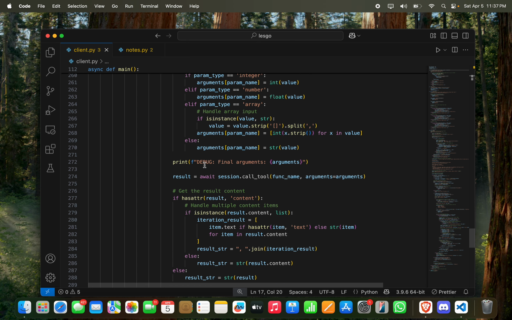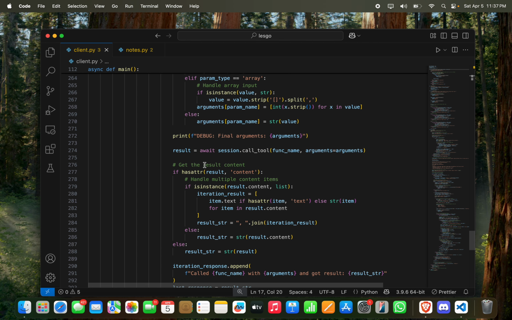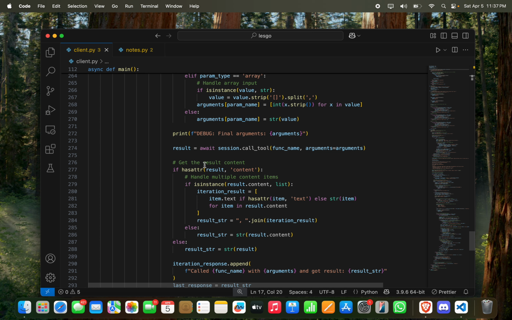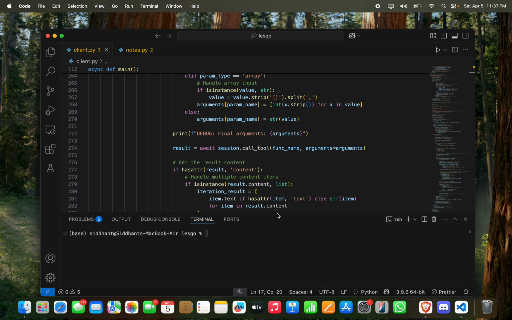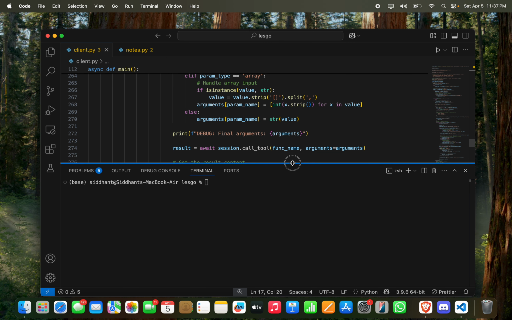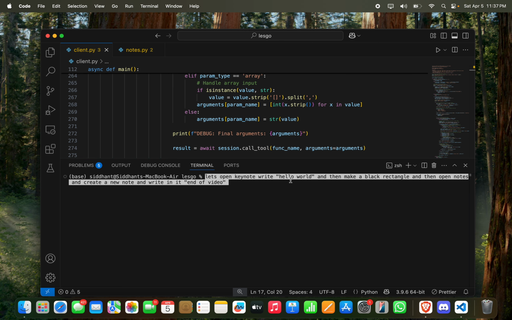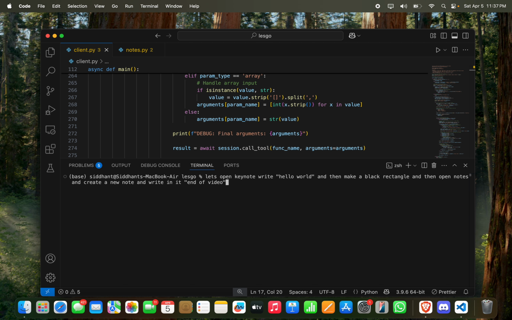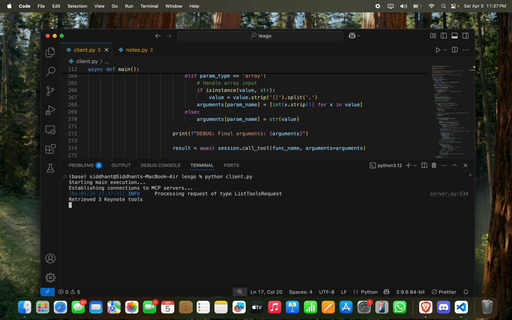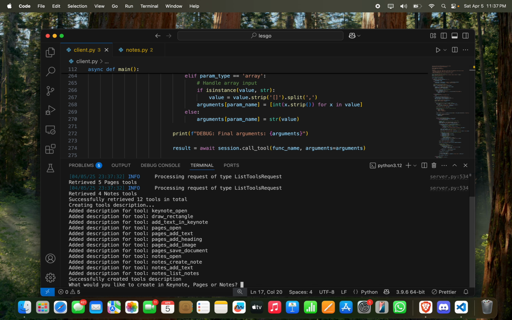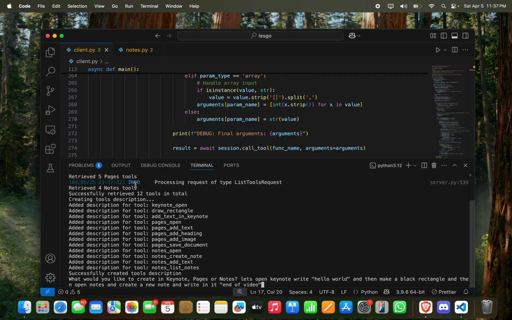Then I will show the demo. First we are loading the client.py. It will load the MCP server and the different tools.